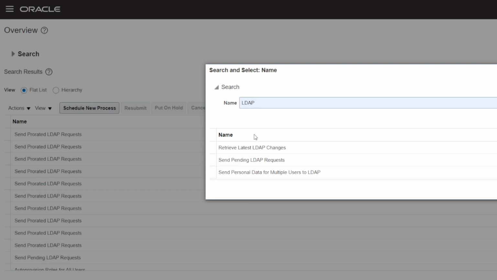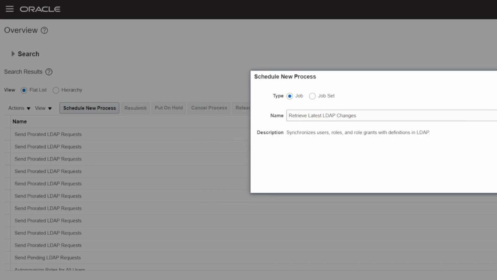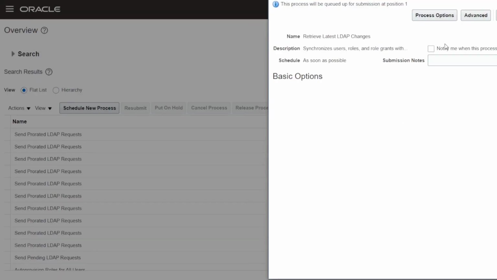Another process you should run after you hire an employee in Oracle HCM Cloud is retrieve latest LDAP changes. This process is going to synchronize all the users and the roles that have been created. When you hire an employee, you are going to create a person, and this is going to automatically create a user account, so you should also synchronize all that data. Run this retrieve latest LDAP changes process and just submit.